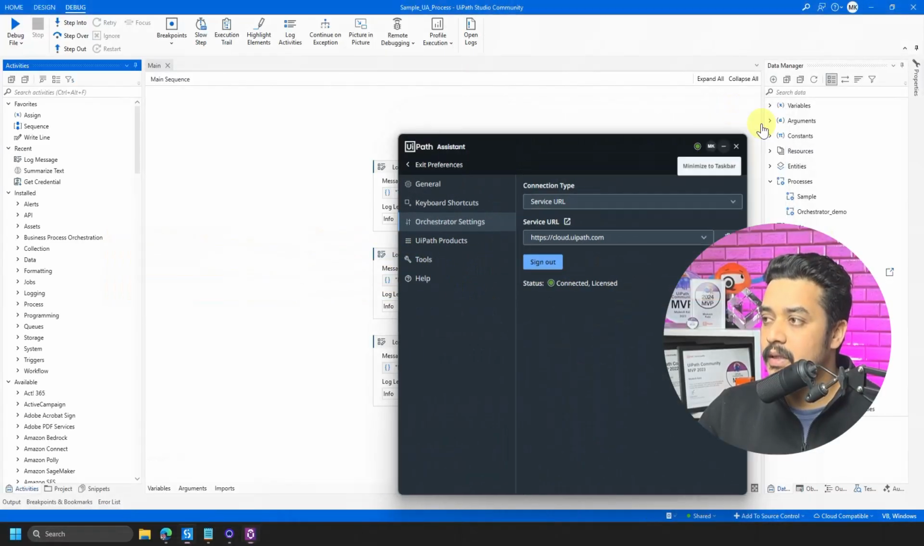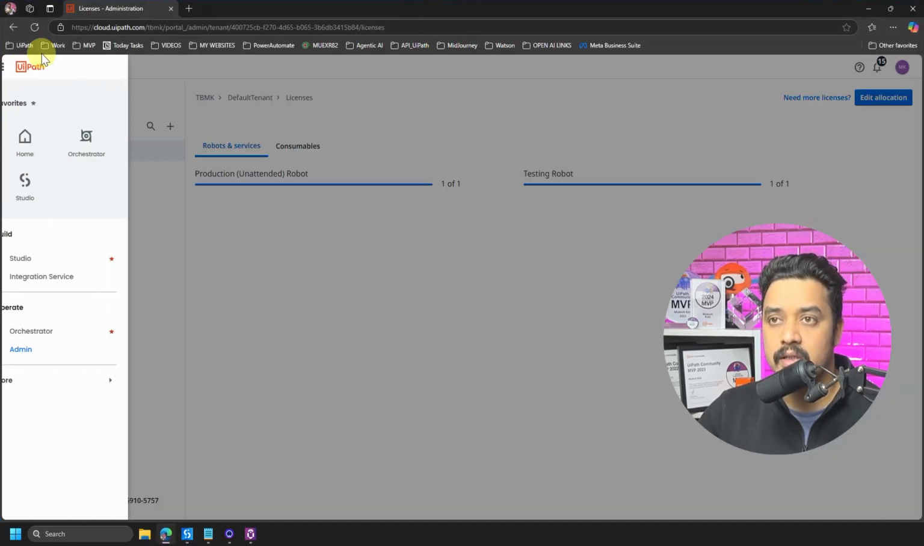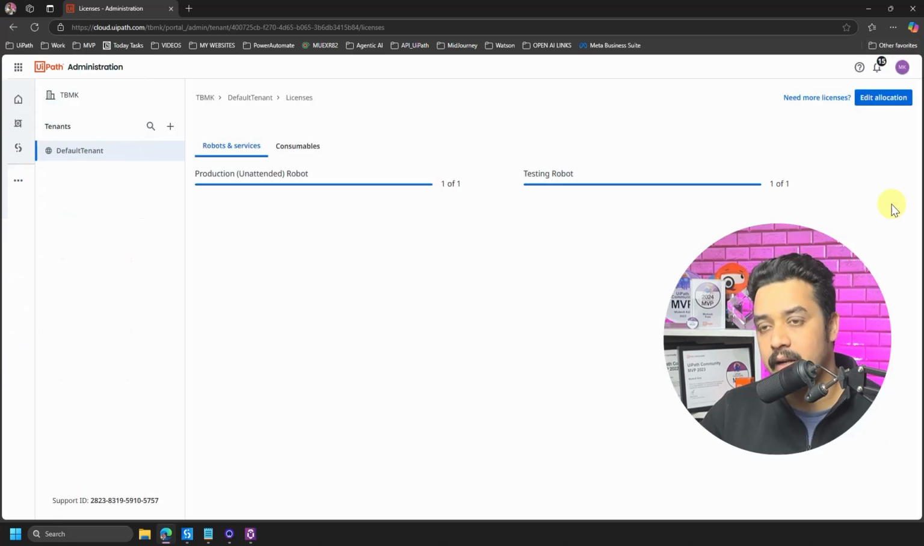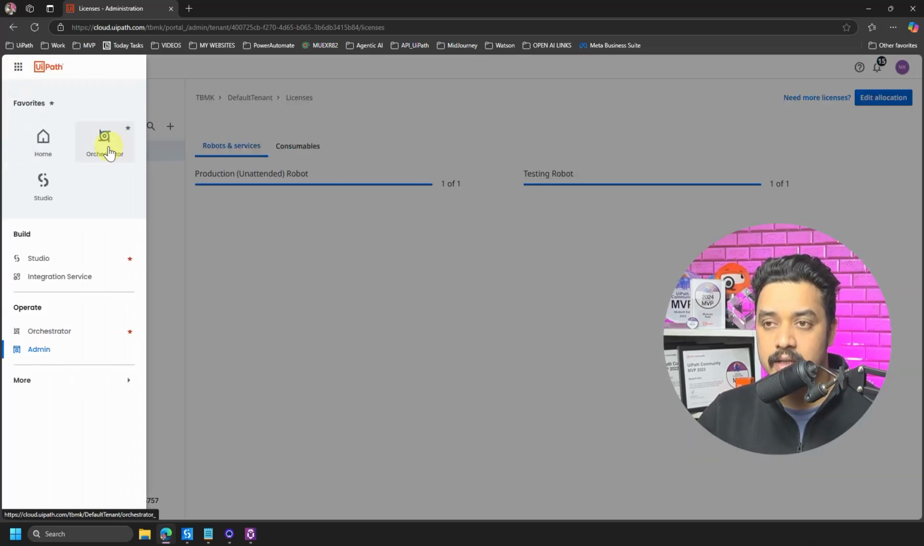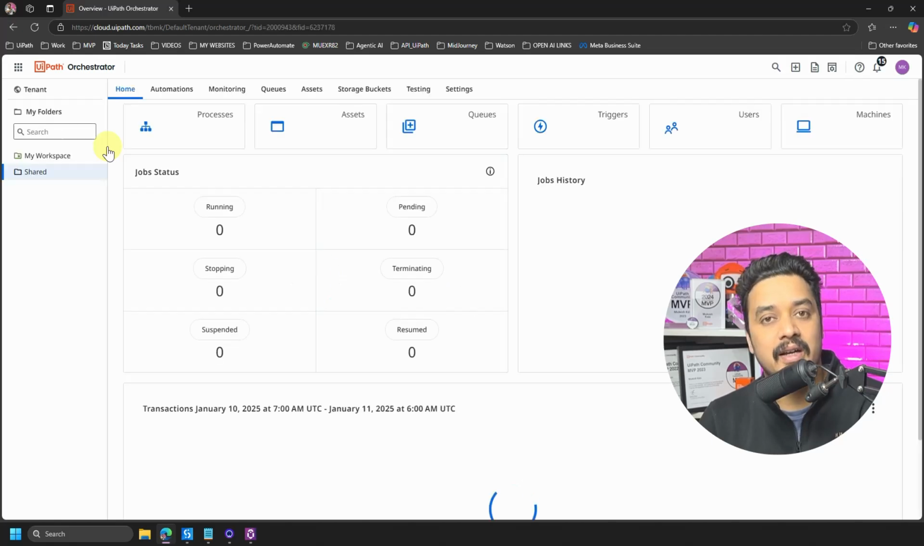Now to set up the unattended license, we simply go to the cloud account, which is cloud.uipath.com, and sign in with the same email ID, right? Email ID is important, and we have seen that I have an unattended license. Now I'll go to the 9 dots and then to Orchestrator, because that's where we are actually going to set up the unattended license.